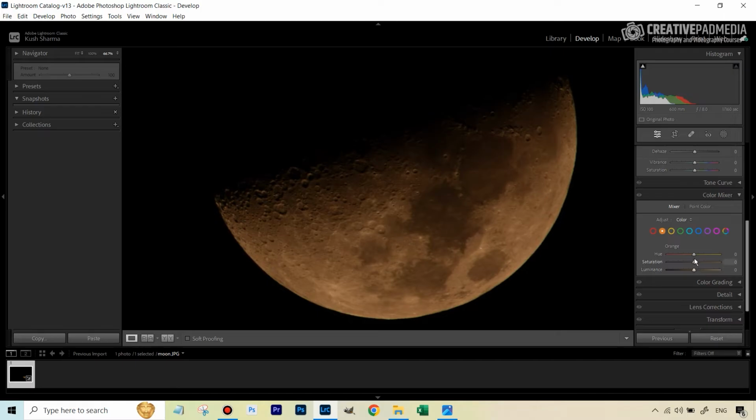So let's see for orange. Yeah, so you can see here this time, we know that orange will help us, right? So what we can do here is just double click on hue, let it get back to normal, because we don't want to change the color. We just want to take down and reduce the saturation.